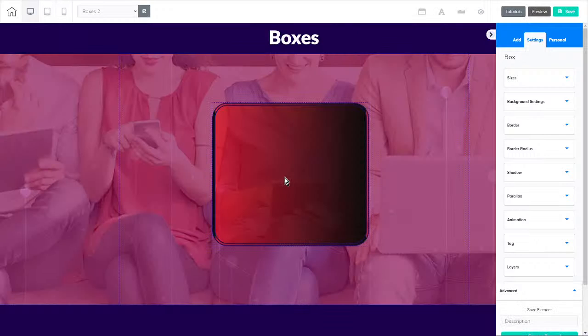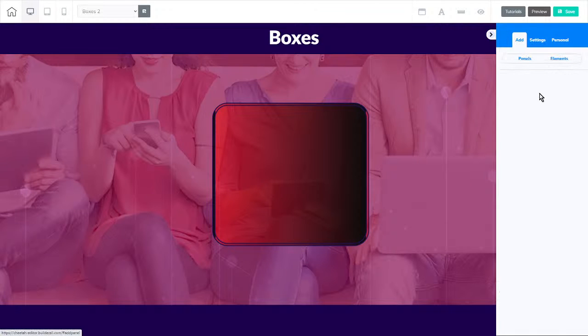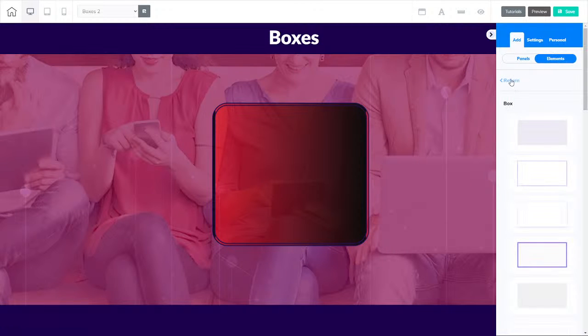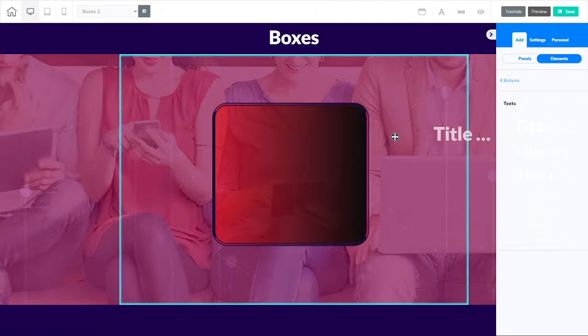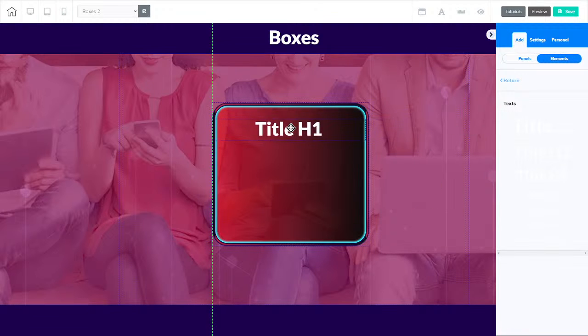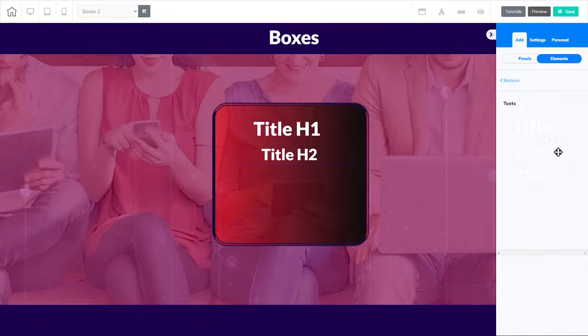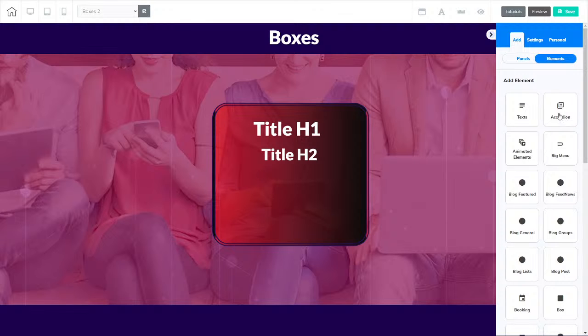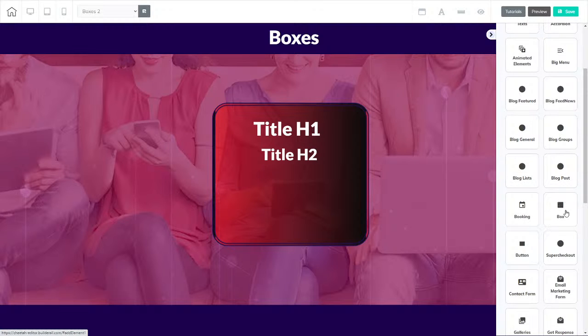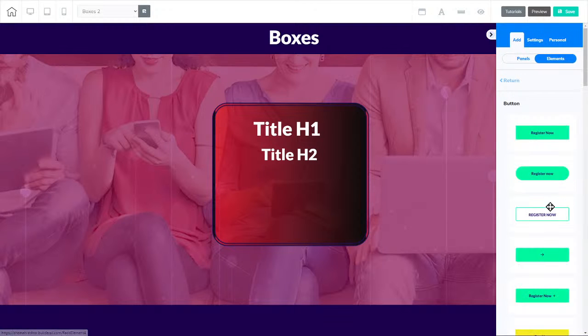Also in the box, you can add additional elements. So you can add a text. So we'll add some text elements here. Let's add another text here. And I have all of my global fonts in white, so that's why you can't see them here. And then let's see, let's go add a button. So we'll add a button.